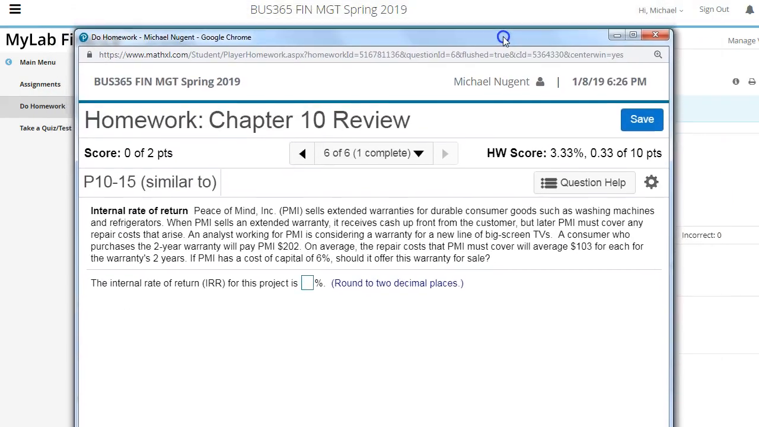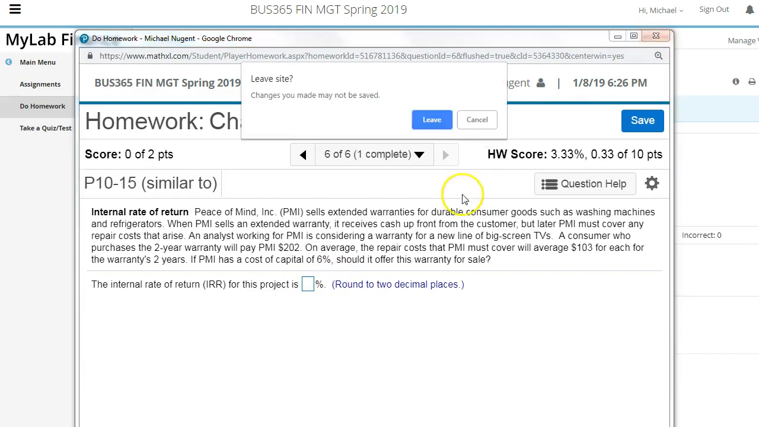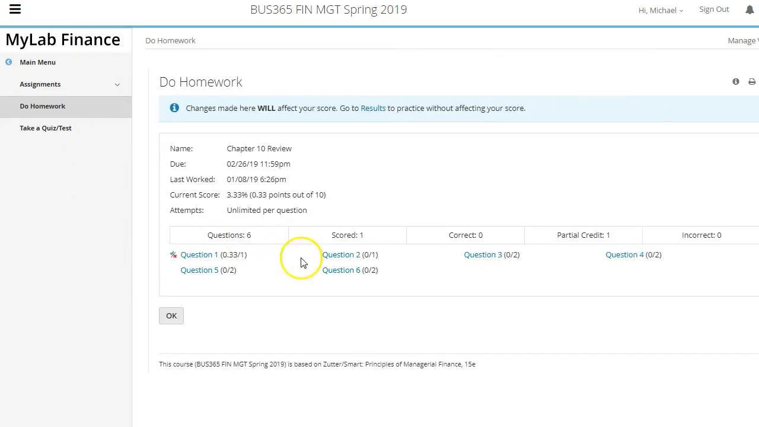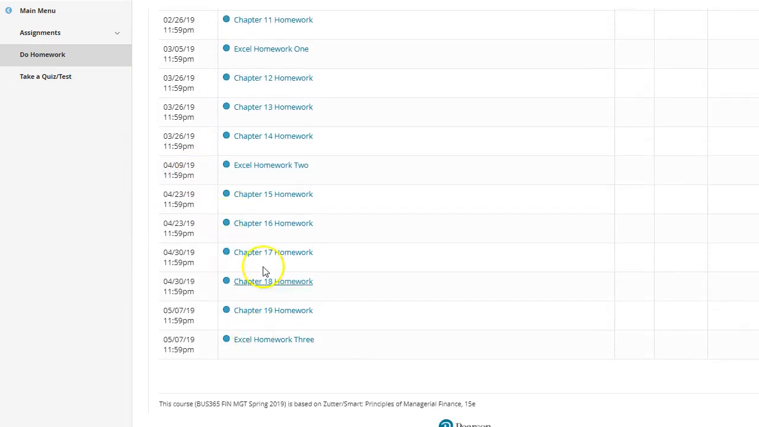So if you've taken 330 with me, this is the same textbook, same format we've used for 330, so you should be very familiar with how this works. Okay, and that's how you would do the homework. So all these homeworks are set up.